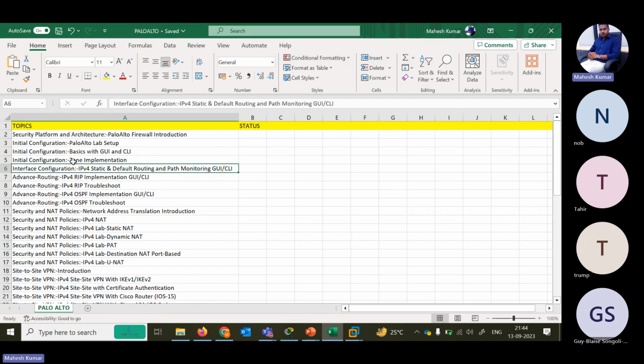Okay, and we'll do the basic configuration. Basic configuration of Palo Alto in GUI mode, how you do that, the basic setup of the firewall in graphical user mode, and the command line interface, as well as zone implementation, along with default routing and path monitoring.